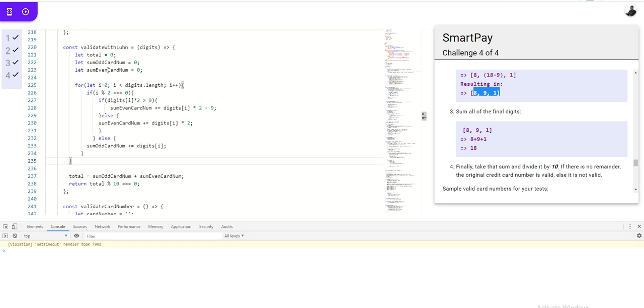We have total declared, sum of odd card number, sum of even card number. So you loop through the digits' length. Now this is an array, you loop through it, so you can use a for each if you want. I use the for loop here. So if the first index modulus 2 is exactly equal to 0, it's going to return true or false. So you say, let's say the first index is 0, modulus 2, is it equal to 0? So it returns true.